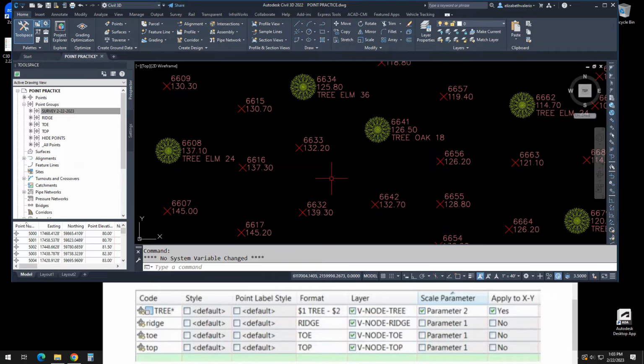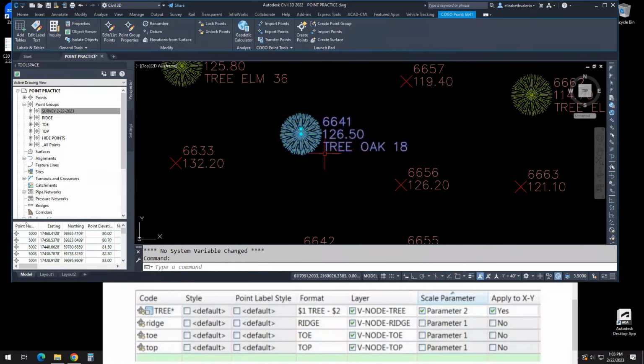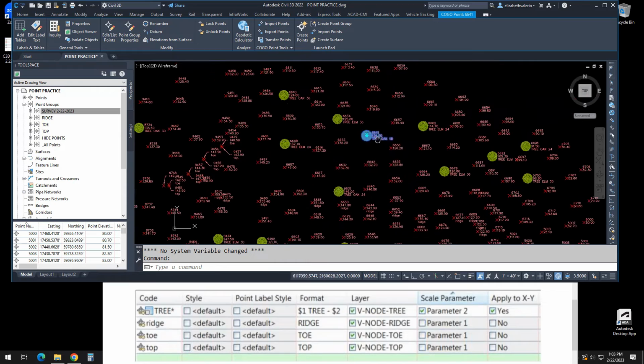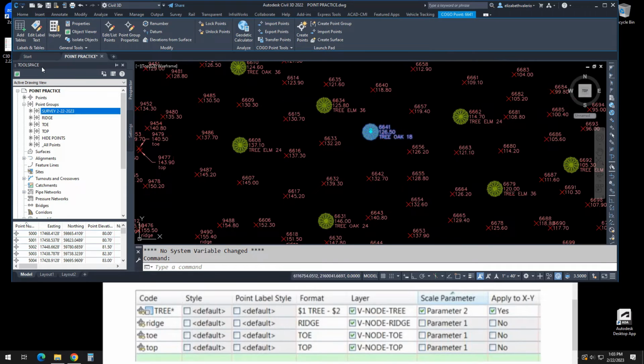So we are going to start off with the trees. We know that the trees already have some of this set up. We have the point style and the label style set up, and we have a layer set up for the trees as well. Let's take a look. Let's go into Toolspace, Settings tab.